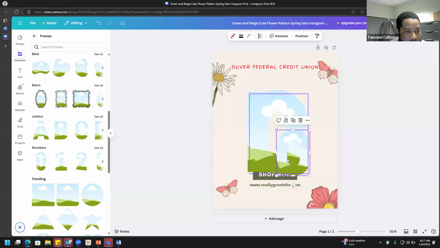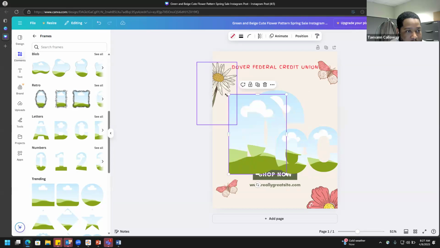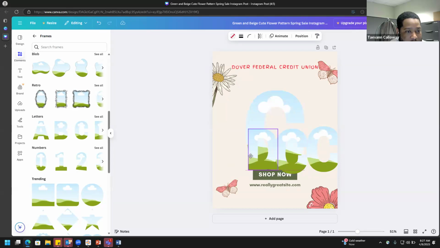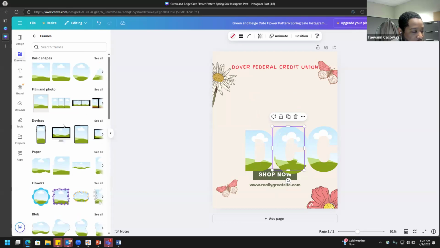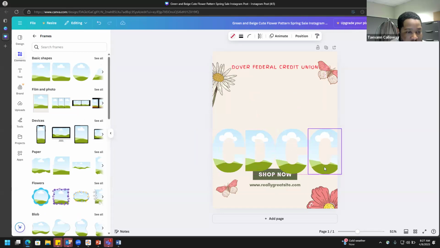Let's say I want to make a CDCC picture frame here. I can come over to letters. They have different frames for letters, numbers, and like I said, a bunch of different options that you can choose from, but I'm going to show you what this looks like here. So I have the word CDCC spelled out, and now I can put any image that I want into these.